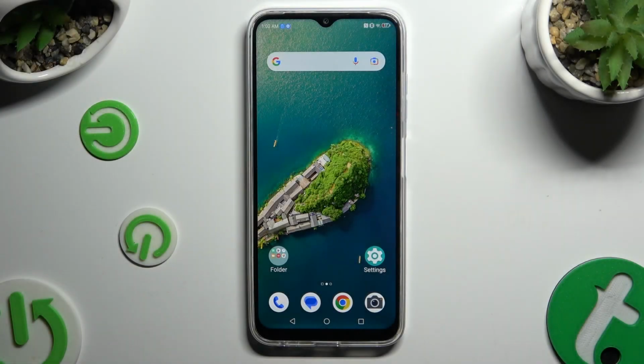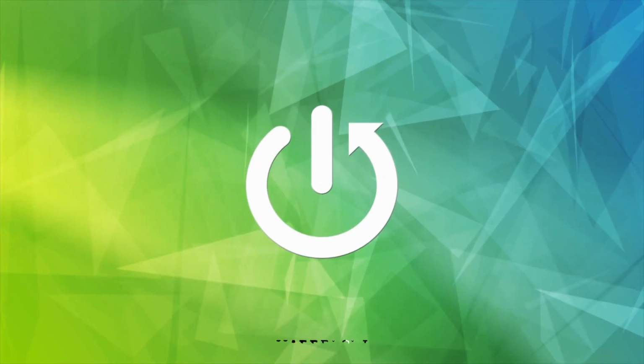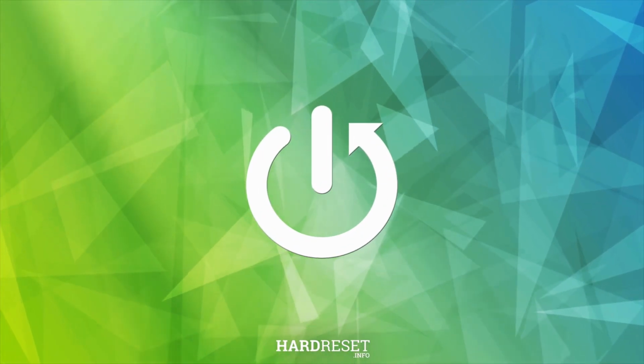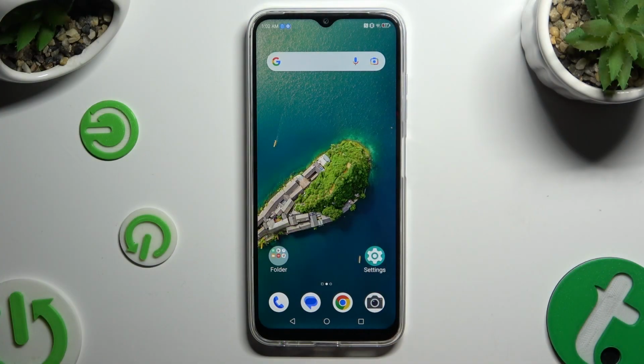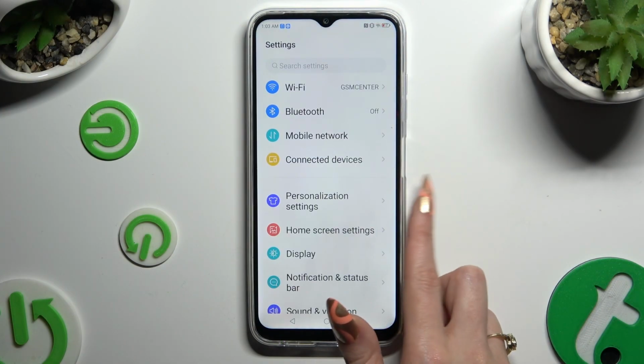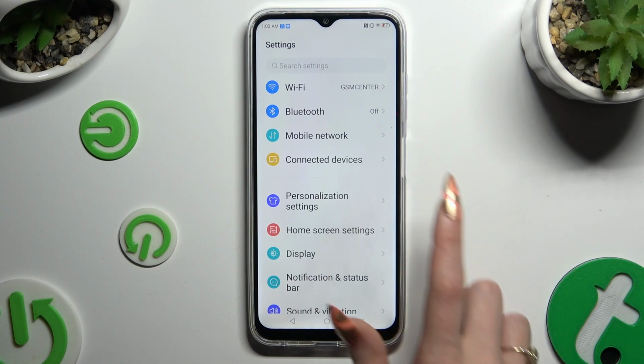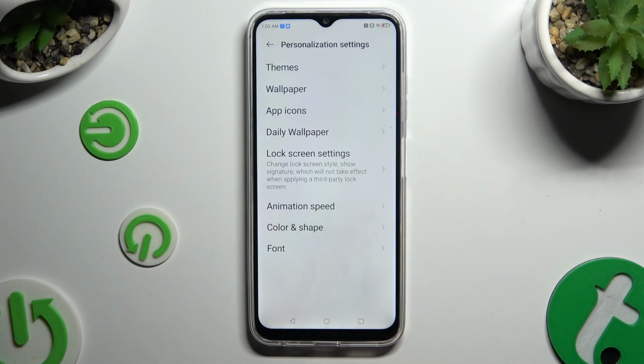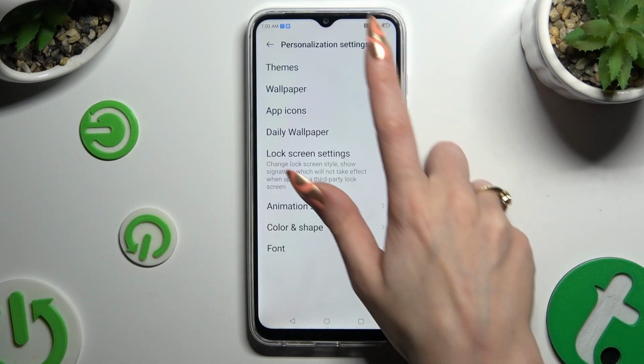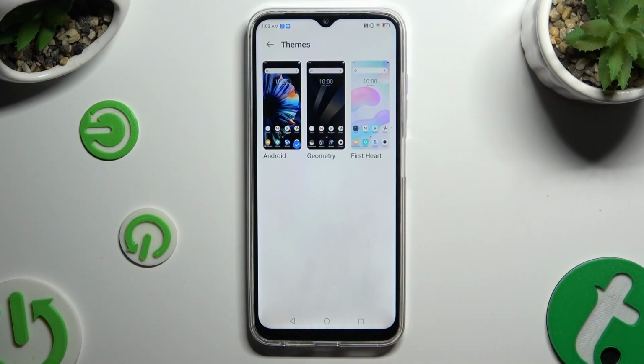In front of me is ZTE Blade V50 and today I would like to show you how you can change its theme. Firstly, just open settings and click on personalization settings right away. Now select themes at the top and tap on the best one for you. I will go with first heart.